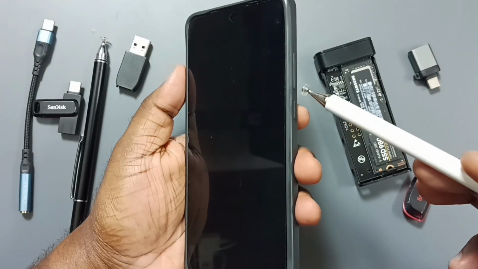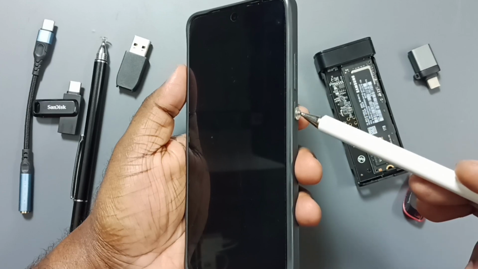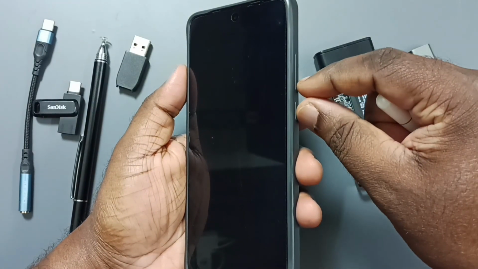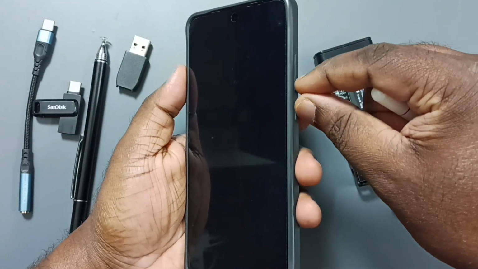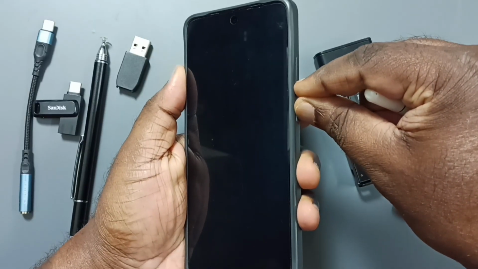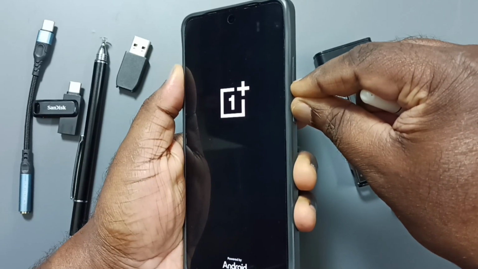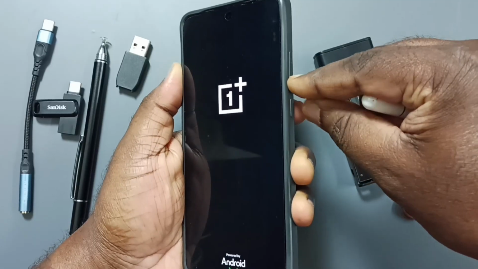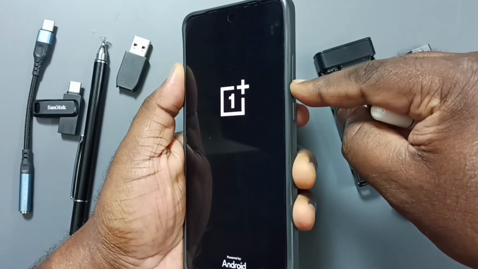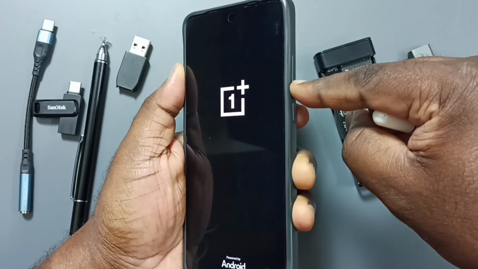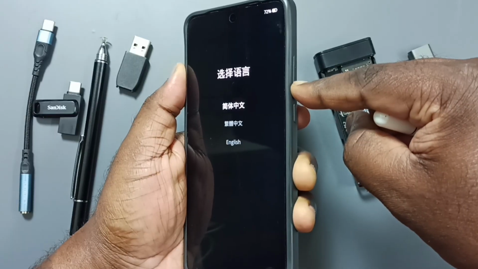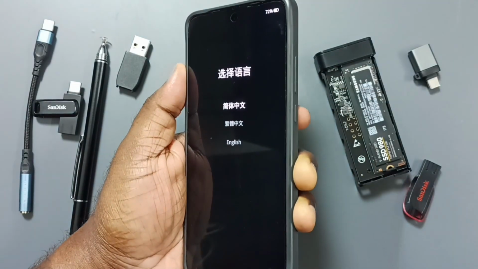We need to press and hold volume down and power button together. Let me press and hold these two buttons together, volume down and power button. When you see OnePlus logo, at that point you can release power button. Let me release power button. But please hold volume down button. Please don't release it. Now we can release volume down button.